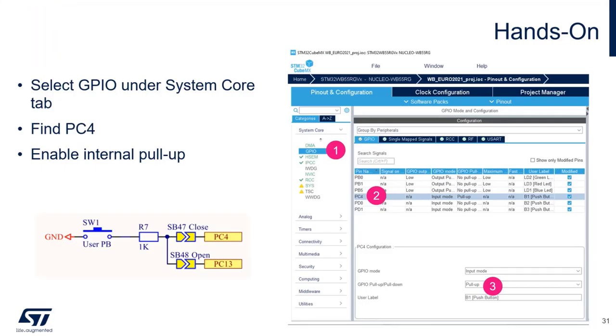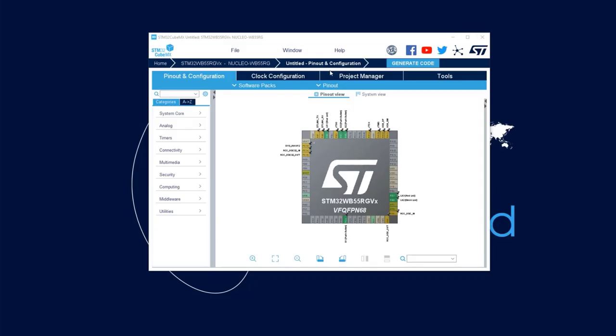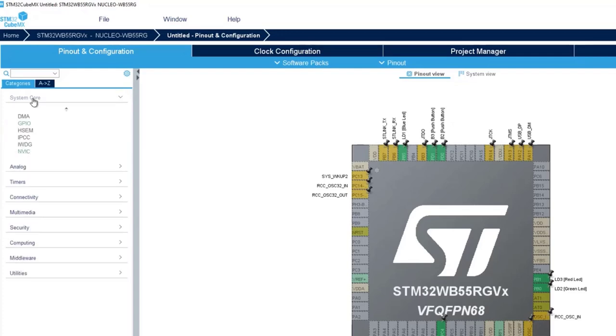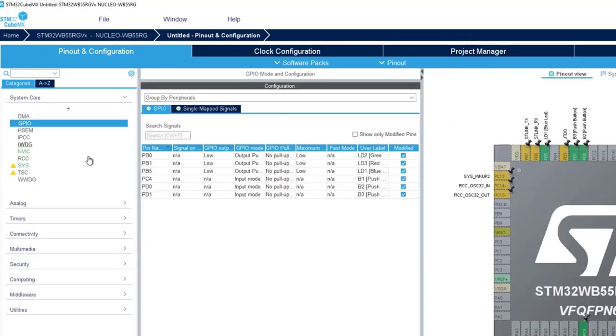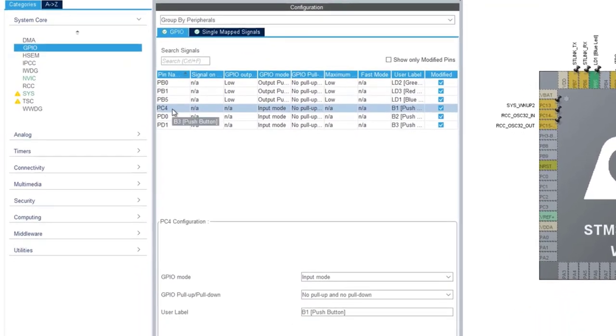The first thing we need to do is to enable a pull-up for the button. So you see the part of the schematics of the button one, which is connected to PC4 through a 1K resistor. So we need to enable an internal pull-up to have a stable value. So let's go into the system core, then GPIO, and find the PC4. And let's enable the internal pull-up.